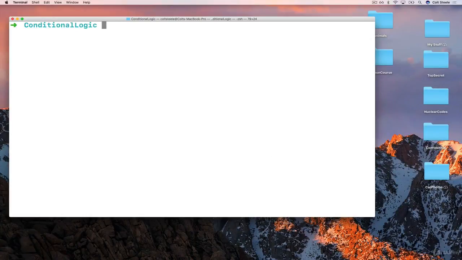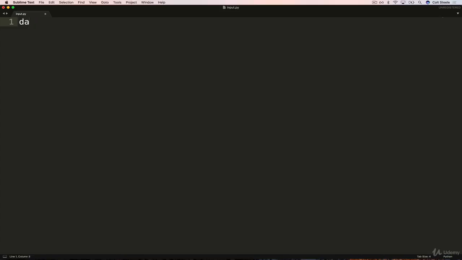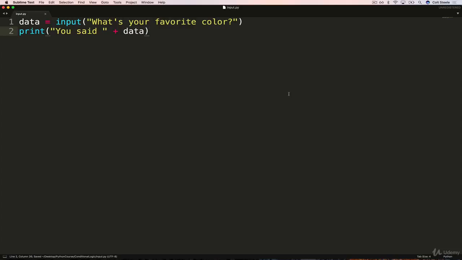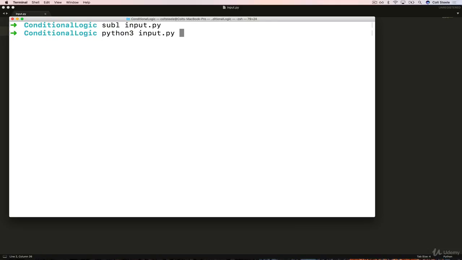I'll make just a new file, and I'm just going to do subl, and I'll call it input.py. We'll just do data equals input, and we'll just ask a user, what's your favorite color? Why not? Just like that. And then we will print it out afterwards by just saying print, you said, and then plus data. Yeah, it's really not that exciting, but it's important that we're able to get information in from a user. So let's try running it now. Here we go. So we'll run python3 input.py.